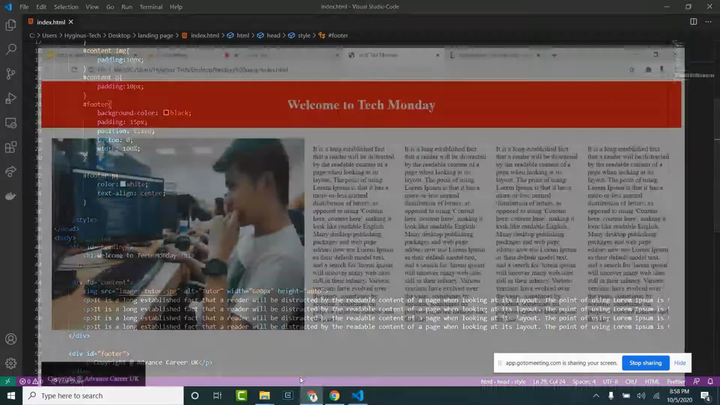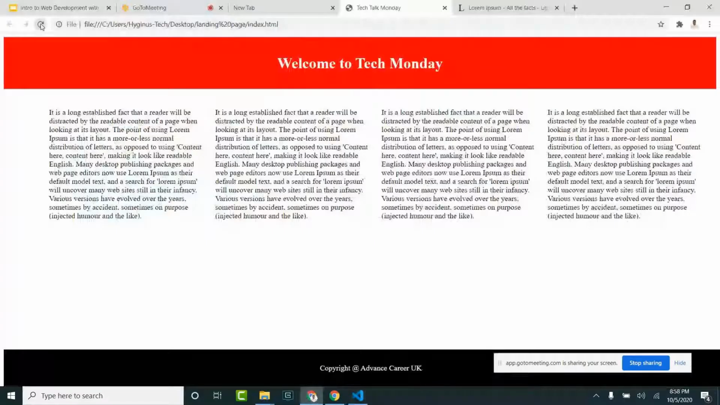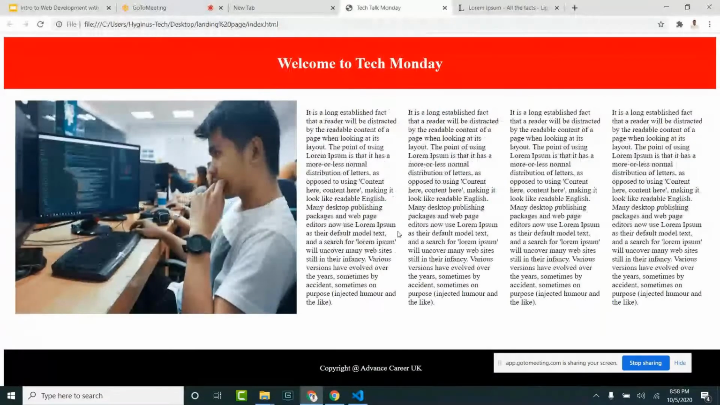That's fine. So now we have something that looks like a website, and there is more to this. The interesting part is that you can go to any website and see the code and the HTML that was used to build that website.